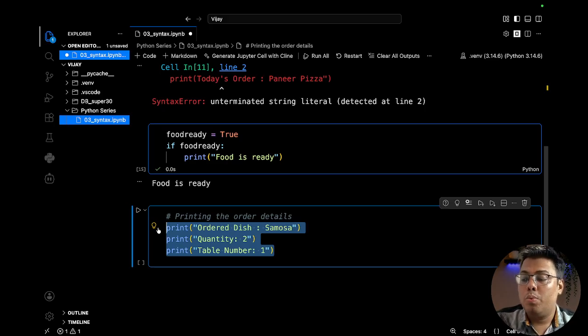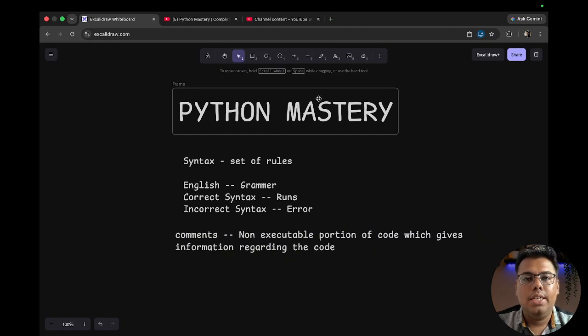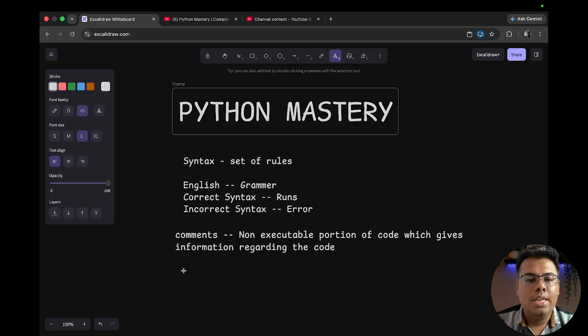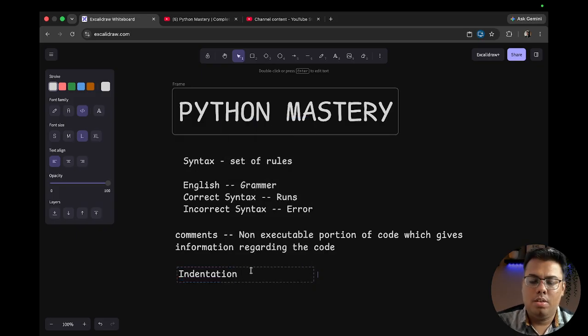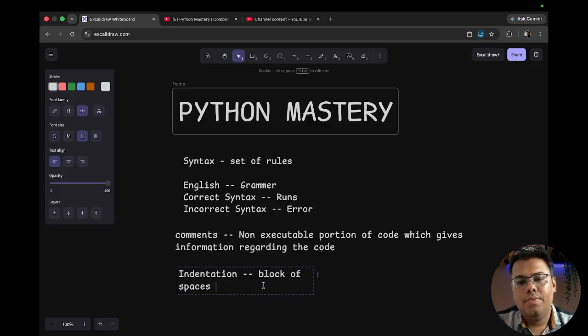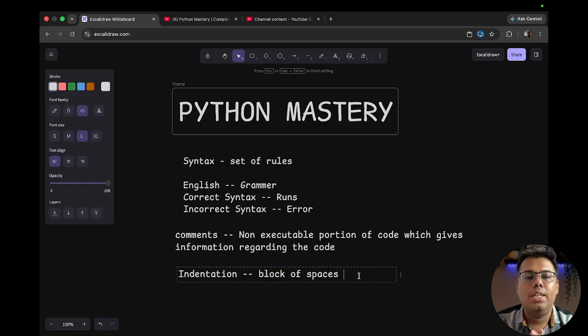Okay. So we have till now covered two topics, syntax and comments. Now moving to the third topic, indentation. So what is indentation? Simply, indentation is a block of spaces. Okay. Block of spaces. You will say, Vijay, why are these spaces necessary, or why do we add spaces in the program?